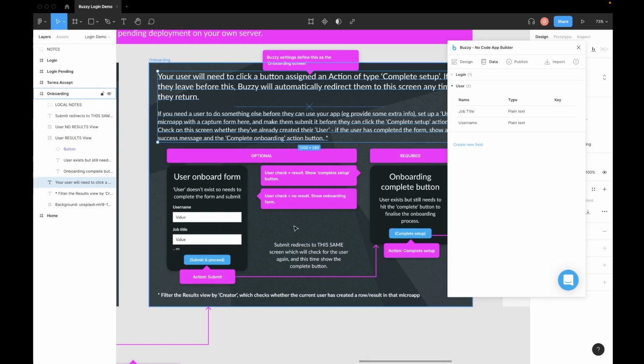If they have, they get this onboarding view, or rather the complete button, which says thanks very much, and they can click the button, complete their onboarding, and off they go. And from there on in, they have completed sign up. Next time they visit, they don't have to go through this. They'll automatically be taken to the start screen. If they haven't completed this form or submitted it, they get shown this form.